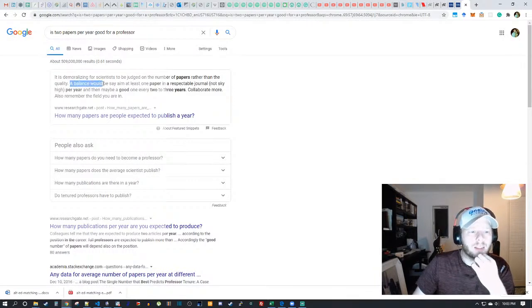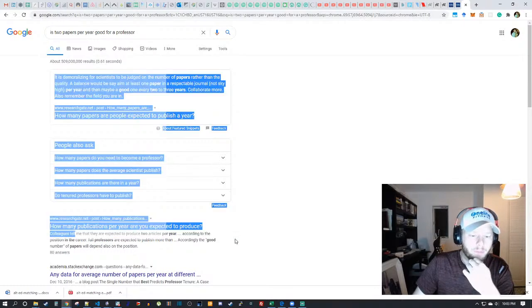A balance? I don't know what that means. A balance would be, say, aim at least for one paper in a respectable journal per year, and maybe a good one every 2 to 3 years. Expected to produce 2 articles per year.